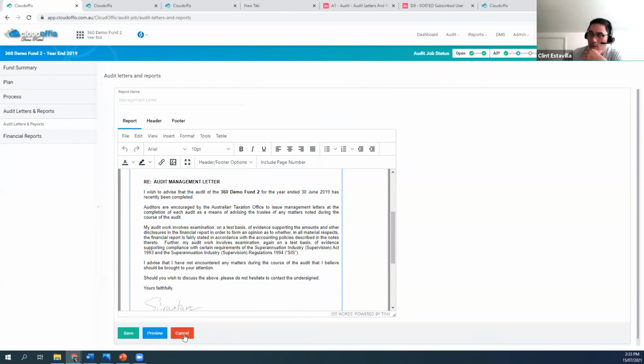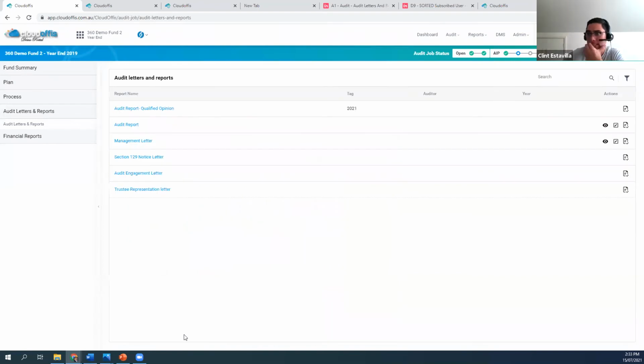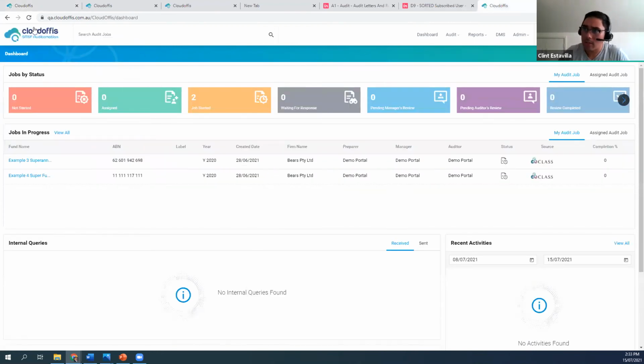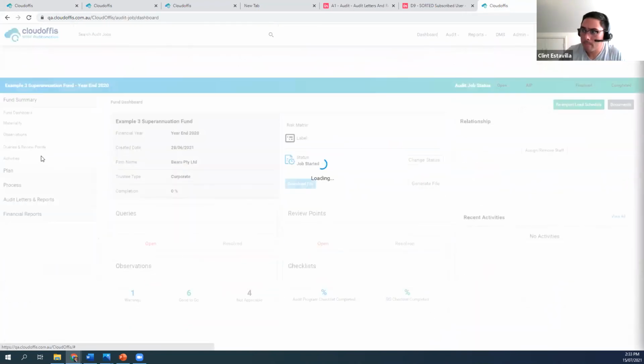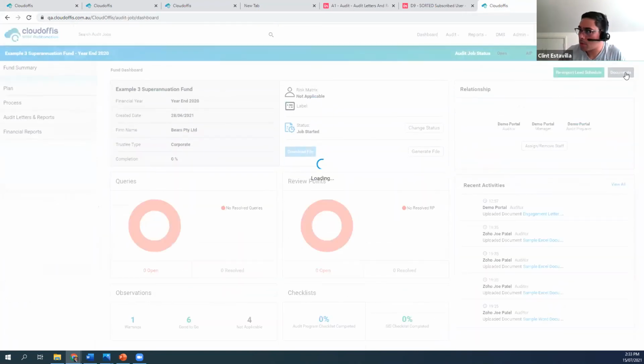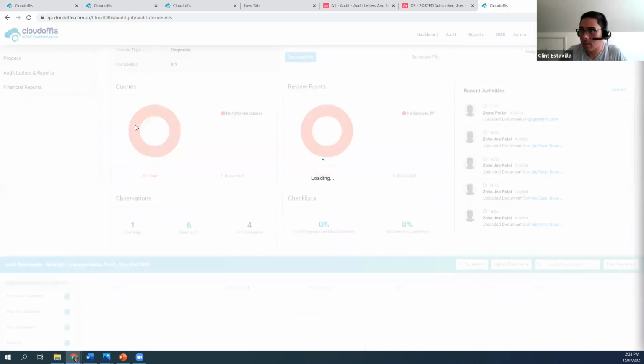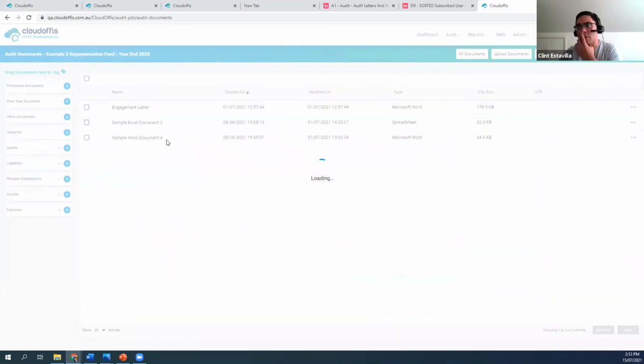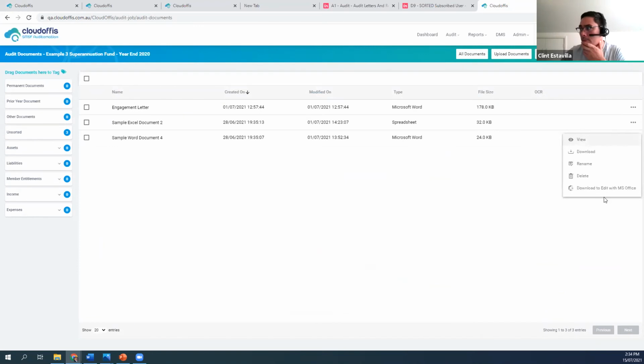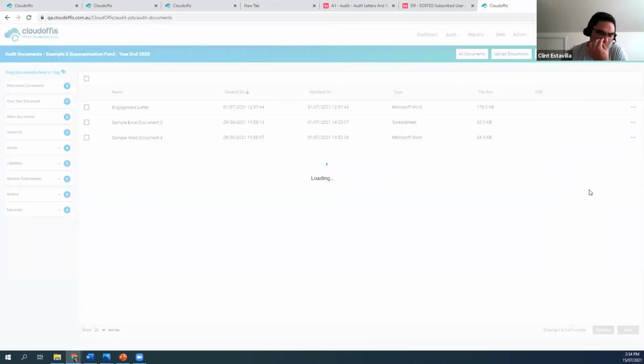So we've got a Word integration that we're going to build. It's currently being tested, and we're aiming for next month. So if we just go to a test portal, I'm just in my QA portal here, and we'll go to this demo job here. Open up this sample doc. So we've got a sample Word doc, 3-dot menu, download to edit with Microsoft Office. Okay, so this is a game changer.